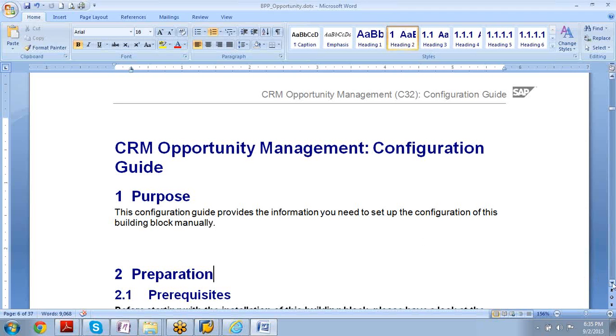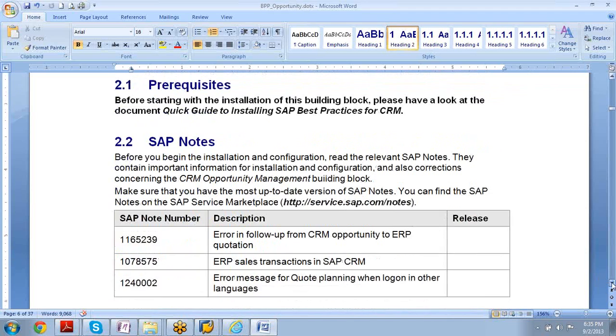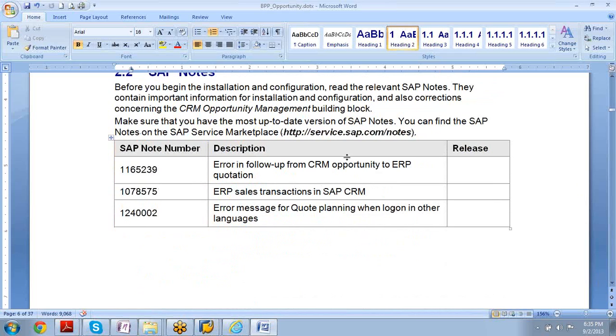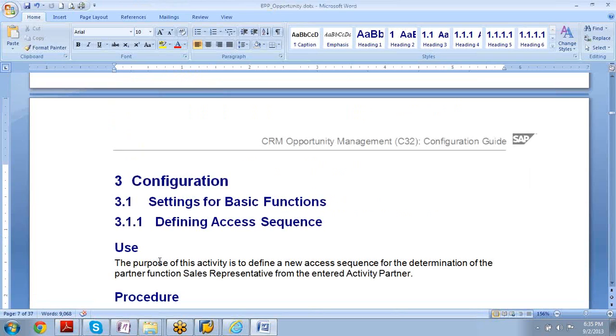So he talks about the prerequisites of this particular practice, because service.sap.com online already provides certain notes. It says go to this note for errors in follow-up from CRM opportunity to ERP quotation. If you have any problem with ERP sales transaction, go to note 1078575. For error messages, go to this note. That means for every situation he has assumed that you will get stuck in these areas, so go back and check these note numbers. That's called SAP Note, OSS Note, online service system.